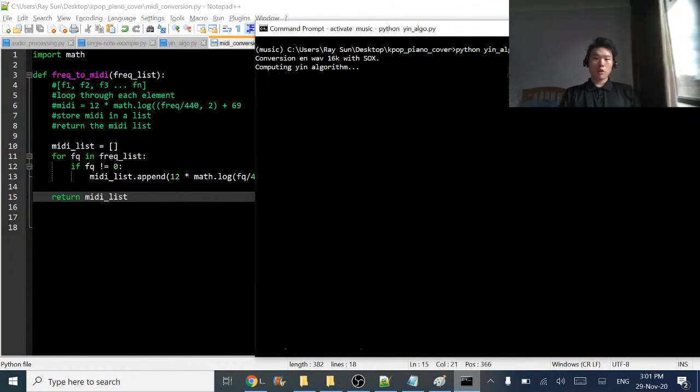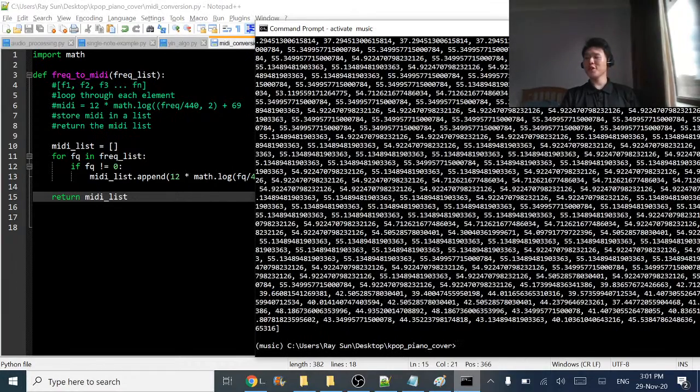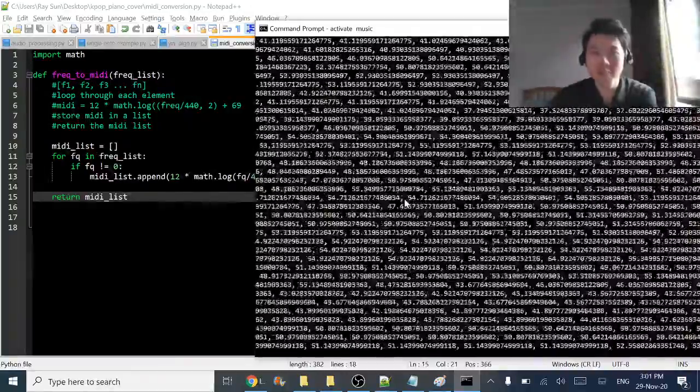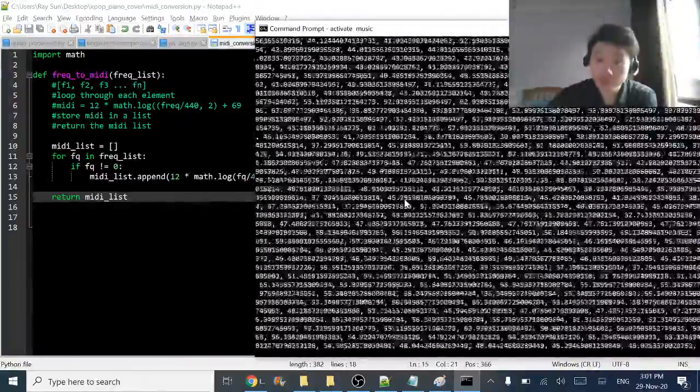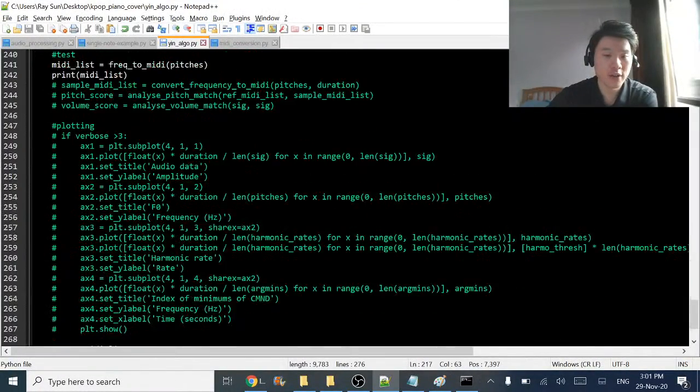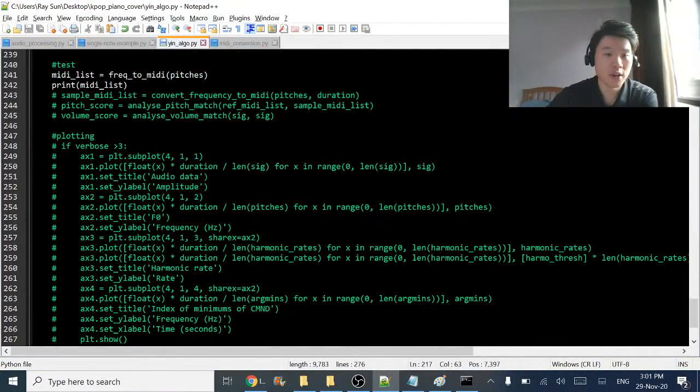Computing in algo. Oh, that's beautiful. Do you see that? Oh yeah, look at those numbers. Yeah, that's very nice. Let's see this in the graph. So I have some graph functions ready.